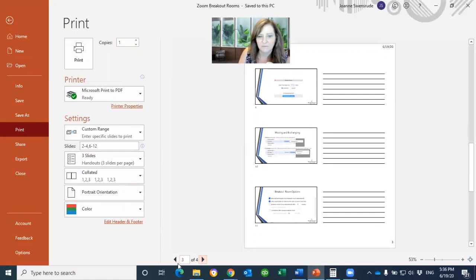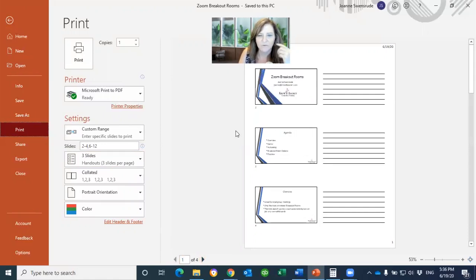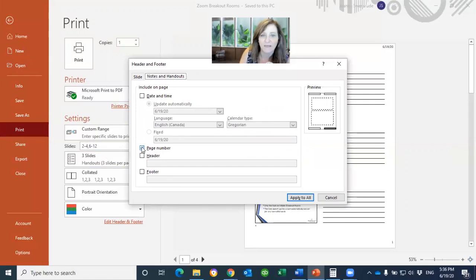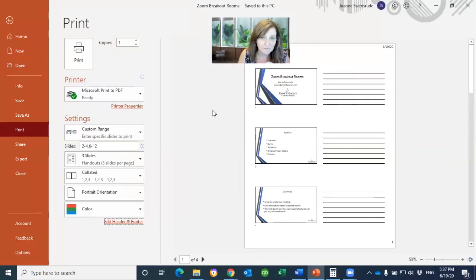Now it does continue numbering like normal. So somebody might look at this and they might see that too. They're like, where's slide 1? That's okay with you. That's okay with me. You can also go in to your header and footer and you can say, don't put the page number on. So that would be pretty good if you wanted to print them out, double side them or whatever.